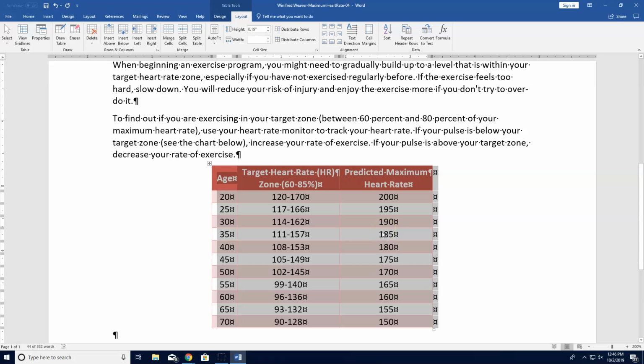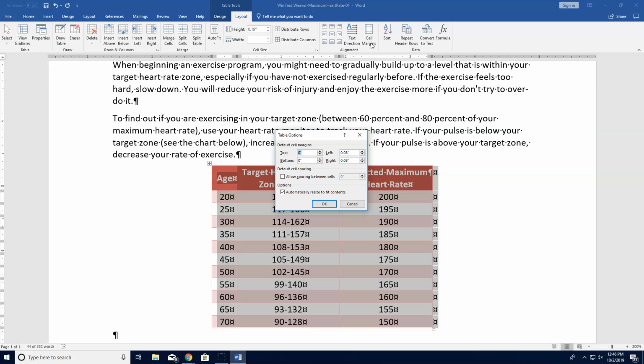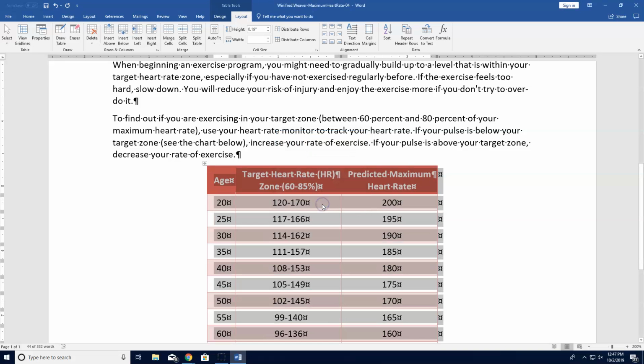Click the Cell Margins button. It's on the Table Tools Layout tab in the Alignment group. This is the Cell Margins button. You want to change the top and bottom cell margins to 0.03, and the left and right cell margins to 0.1. So your top should be 0.03. Your bottom should be 0.03. Your left should be 0.1. And your right should be 0.1. We're going to go ahead and click OK to close the dialog box.